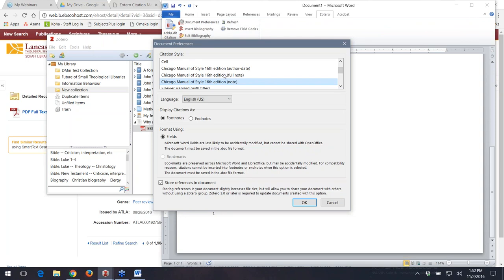And here's where it's going to tell me I'm going to set my document preferences to full note. Yes, we're going to display the citations as footnotes. It's going to format using fields. And we do want it to store the references in the document. If you don't store your references in your document, when you share your document with other people, it's going to look like machine-read gibberish. So you want to make sure that you store your references in your document.